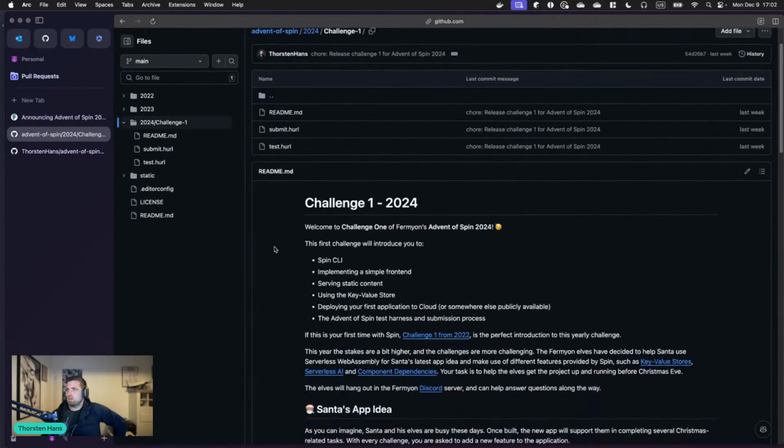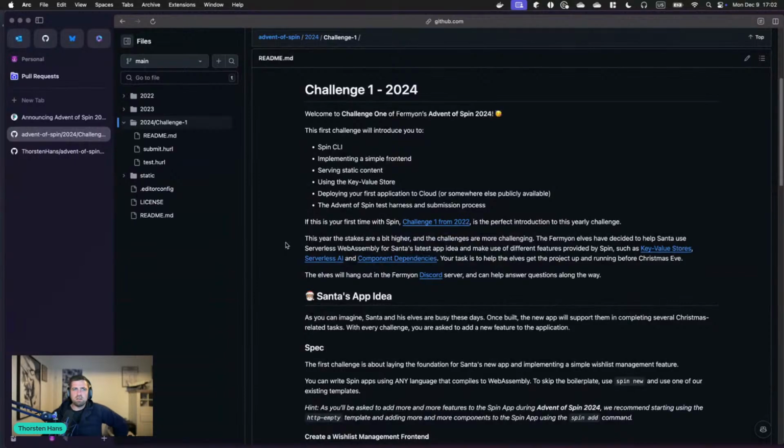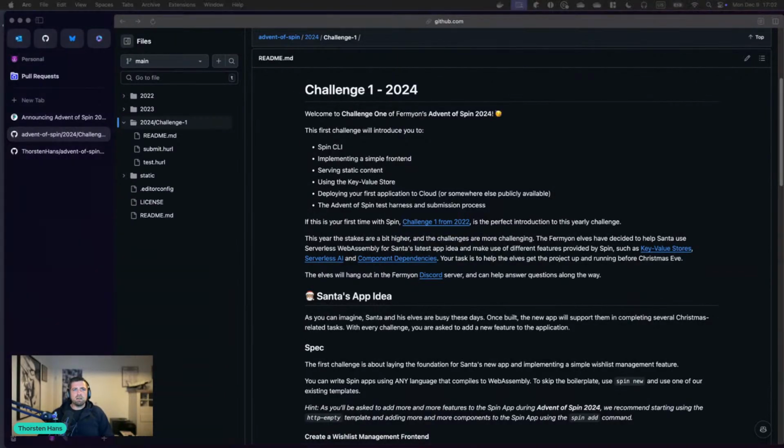So I would go and read through the challenge so that everybody is on the same track and knows what this is all about before we jump in and implement, requirement after requirement. So welcome to challenge 1 of Fermyon's Advent of Spin 2024.